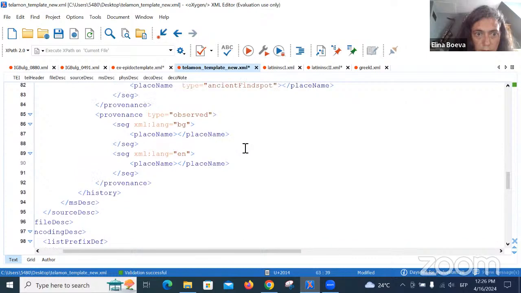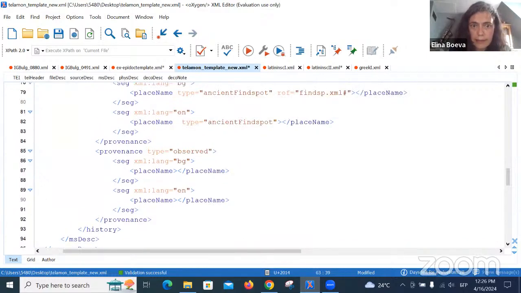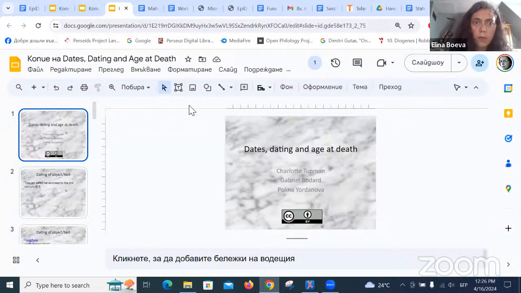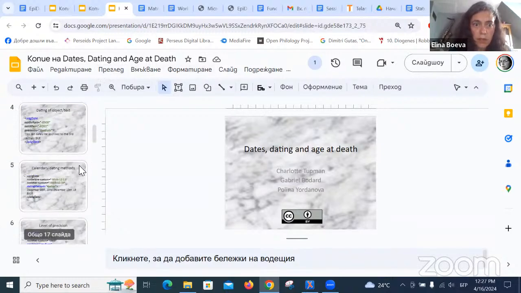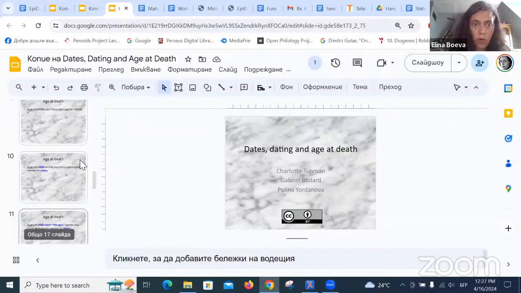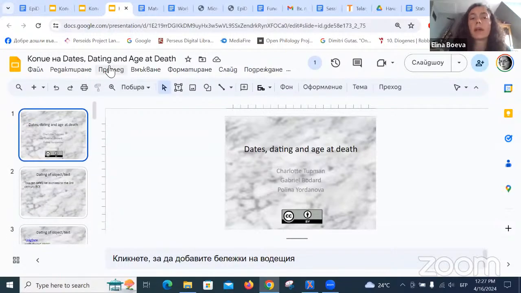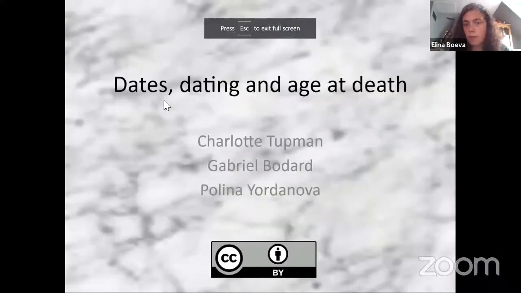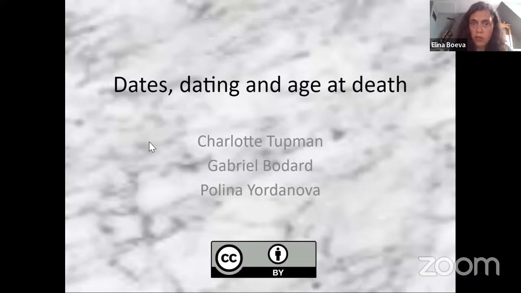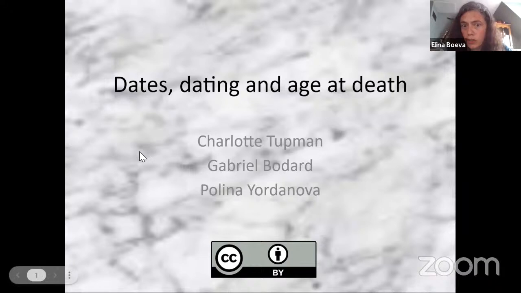Yeah, so let's take a look at the dates. Mitko briefly said some things about them, but now I will just give you a little bit more examples about types of dates you may encounter in different places of an inscription description: dates, dating, and age of death.